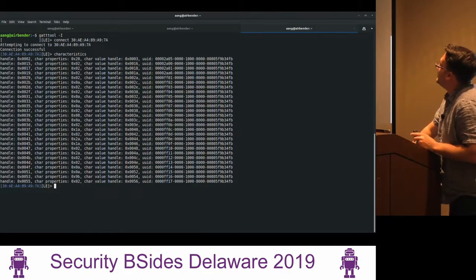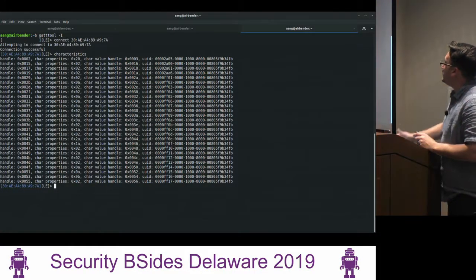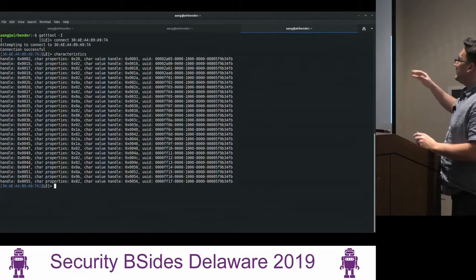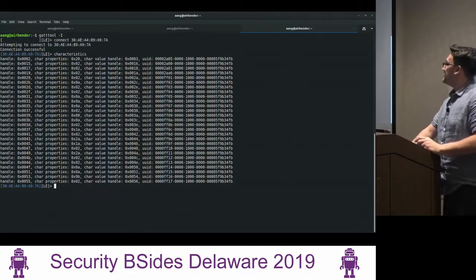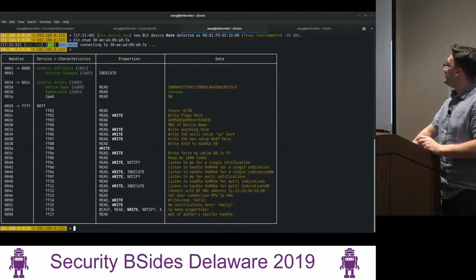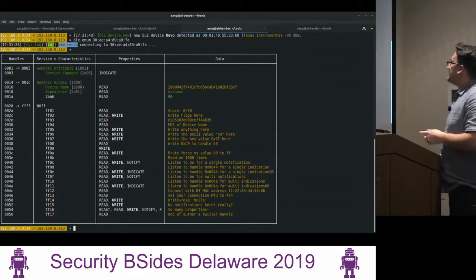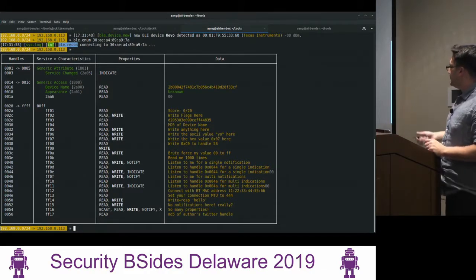So you could connect to the capture the flag and get all the UUIDs. GATT tool's good for writing, but it doesn't do a good job of enumerating and actually looking at the services like something like BetterCap would. So here's the CTF when you connect to it in BetterCap. Listen to me for multiple notifications. Listen to this handle for a single indication.